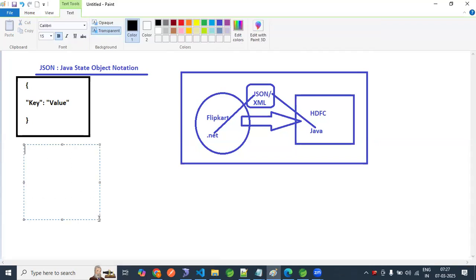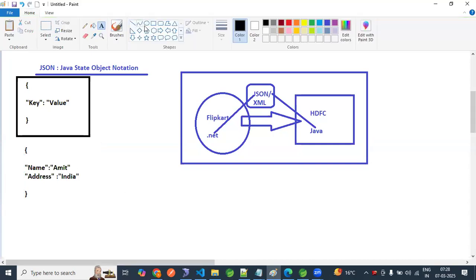Like in Java, how I can write one class. Try to understand, no need for Java code also. Try to understand how we can add key-value pairs. For example, how we can add a name. The name is the key, and it will hold some value, right? What is the name? Amit is the name, right? Amit is one name. His address: he is working in India. So this will be the simple format, right? It is a very simple format.